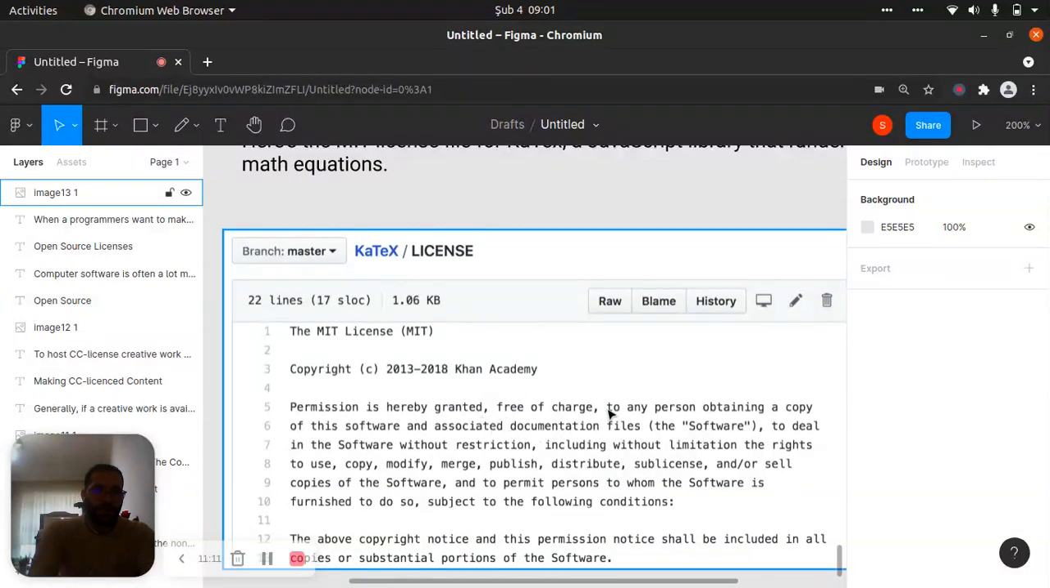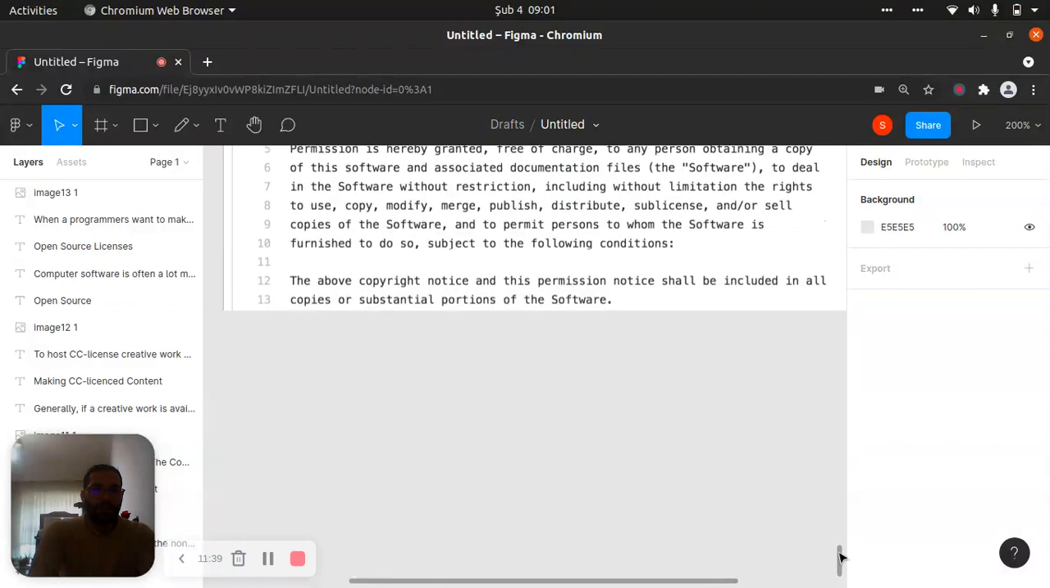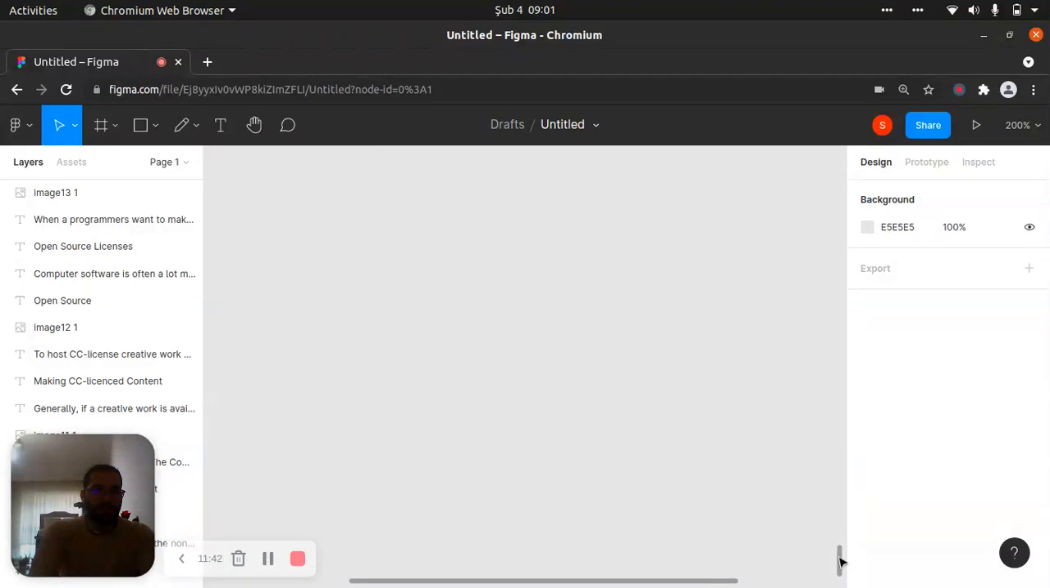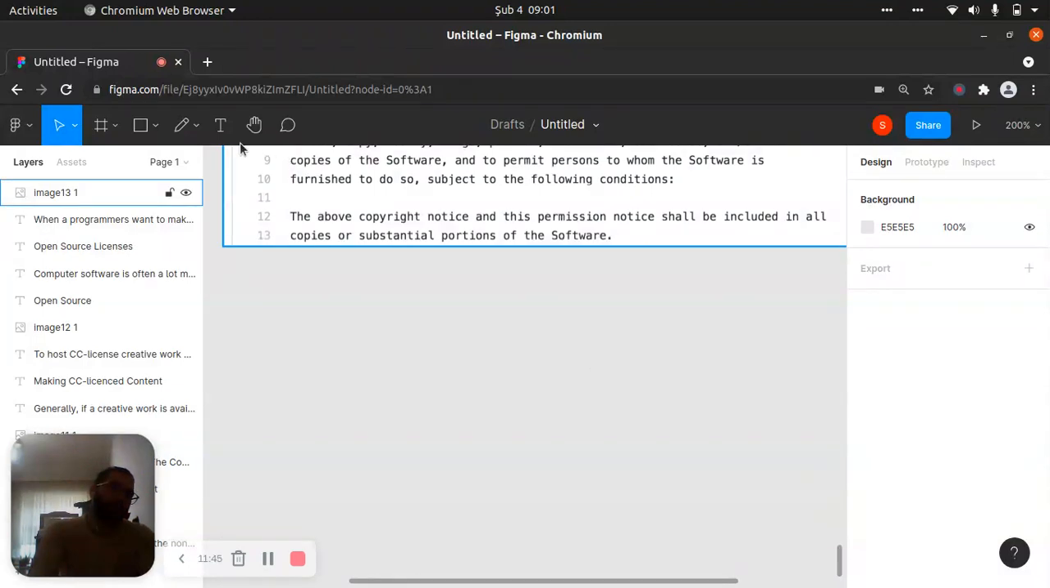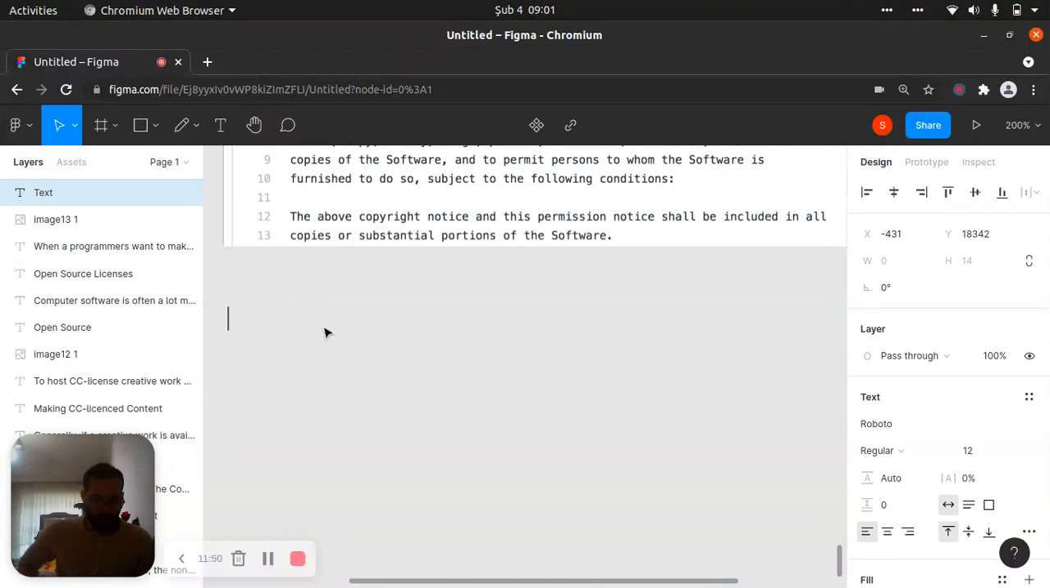Permission is hereby granted, free of charge, to any person obtaining a copy of this software and associated documentation files, the software, to deal in the software without restriction, including without limitation the rights to use, copy, modify, merge, publish, distribute, sublicense, and or sell copies of the software, and to permit persons to whom the software is furnished to do so. Anyway, there is more and more writing there, okay? But at this point, we'll not speak about the surface detail.